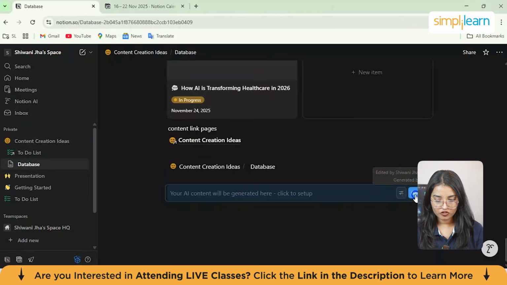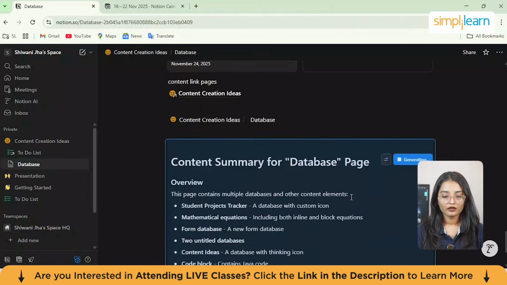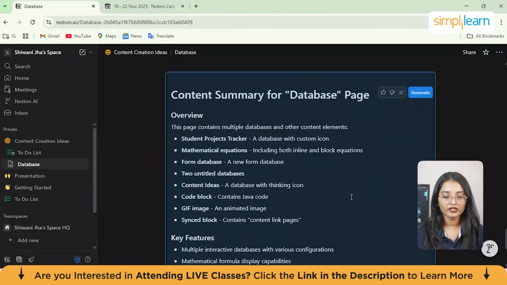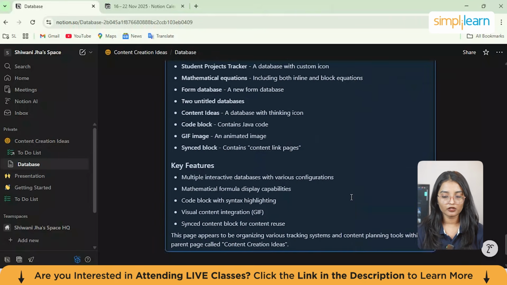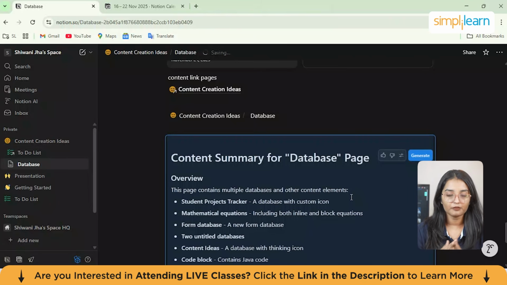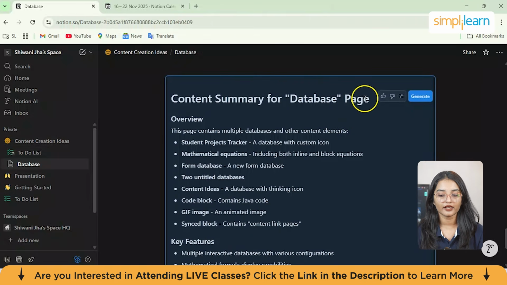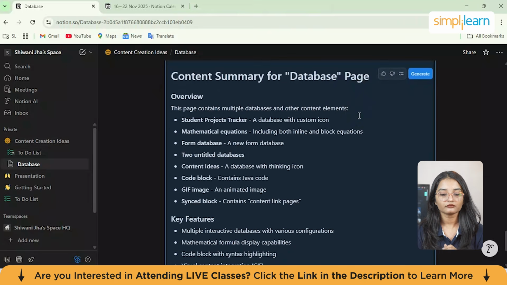So if you click on this generate thing from here, it's actually generating your AI content. So when you click on this, it will show you the content summary of the database page from here. So in this way, you can add multiple AI blocks to your pages, may it be for this particular page or any page. Now you can also add custom generated outputs, like what you want your users to look like. So you don't have to type everything from scratch. You can just generate the content using this AI block.